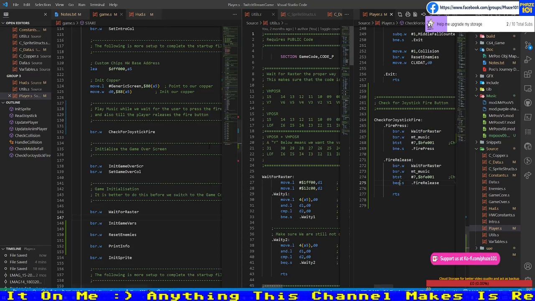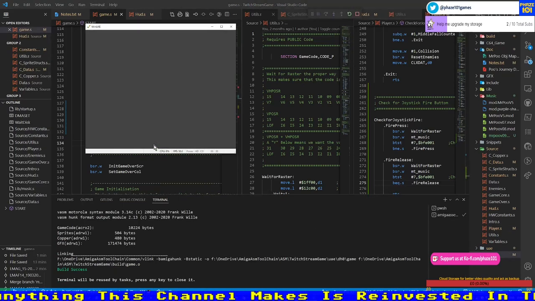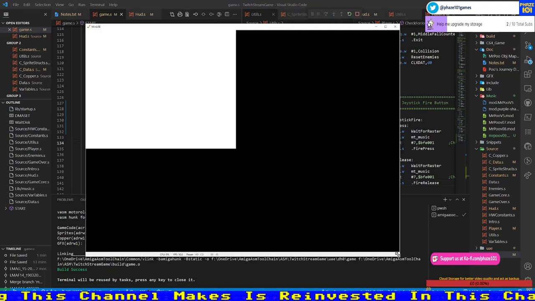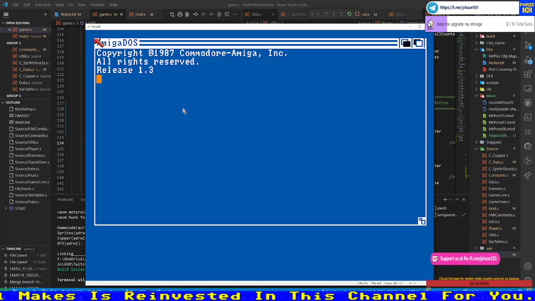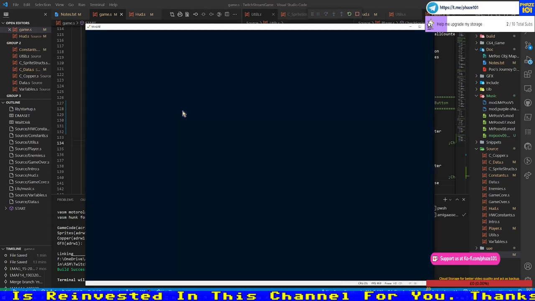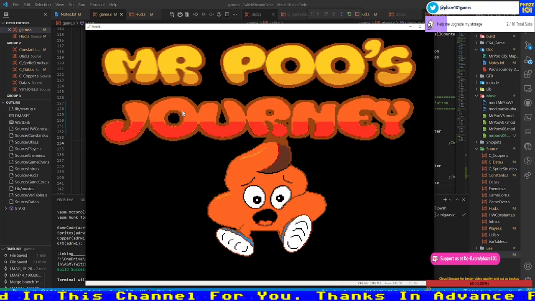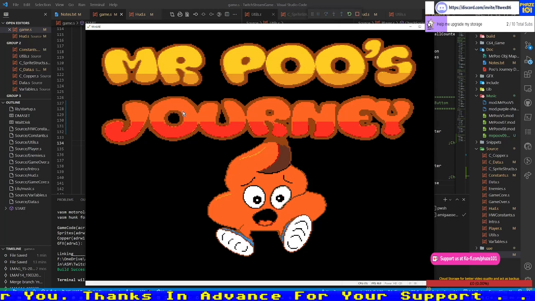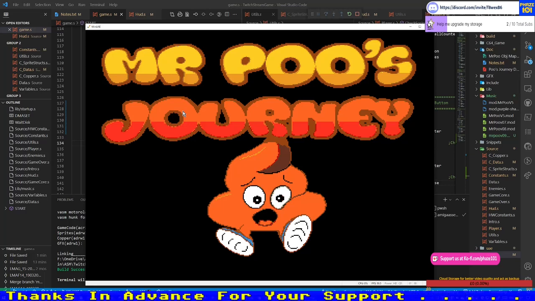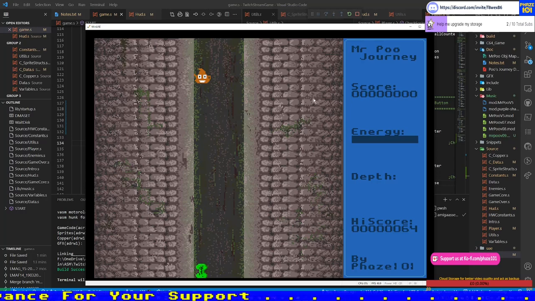So if we run it again, so I'm pressing the fire button. I know you cannot see me, but I can assure you my finger is on the fire button, and the game hasn't changed the screen yet. Okay, but as soon as I release it, it will change to the next screen. Okay, that's the difference.